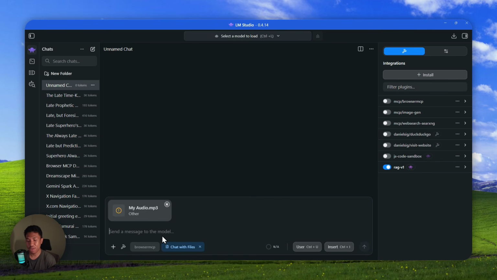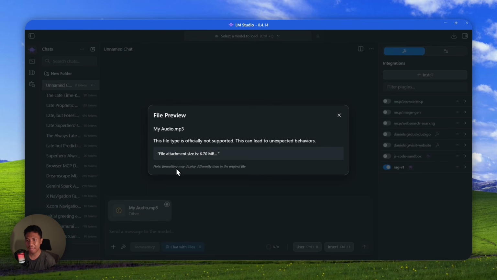Sure, you can upload an audio file, but this format, the MP3 file, is not being recognized by this application. So you cannot use LM Studio for utilizing the audio understanding capability of the Gemma 4 model, even though that model has that feature to actually extract the information from the audio file. So instead, we need to use a different tool.